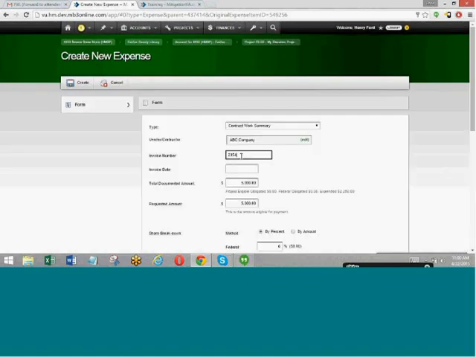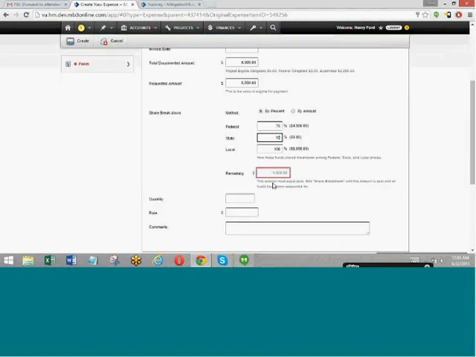So in this case, maybe I'll say this is the same vendor, but it's a different invoice number, and this is for a different amount. It's for $6,000, and I'm going to request $6,000. But in this case, I'm going to use the normal 75, 10, 15%, whatever breakdown, and I'm just going to click create, and I can upload documentation to this expense as well.